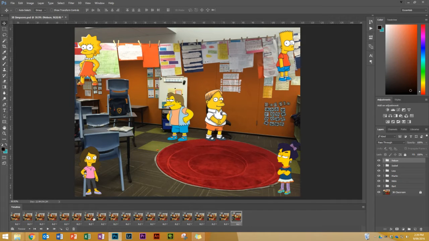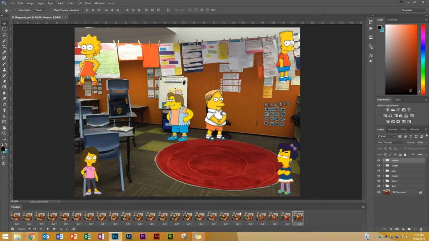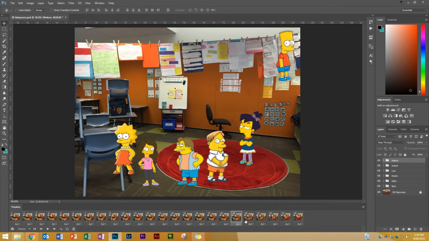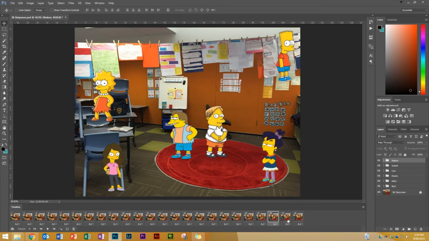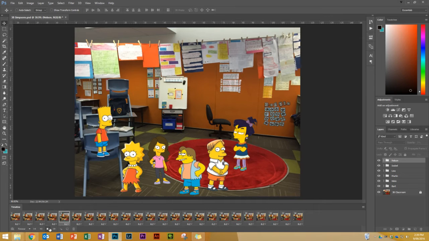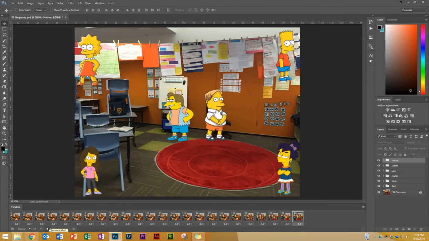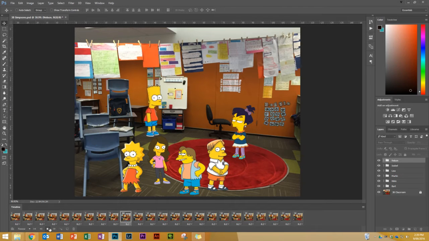And in this case, I will do 5 frames. So I'm going to make sure that my last frame is selected. Click on the tween. I'm going to choose 5 this time and press OK. That gives me my 5 frames. And now, as you can see, they all start moving into their position. Let's do the whole thing. Very nice. And that's really all it is to it.